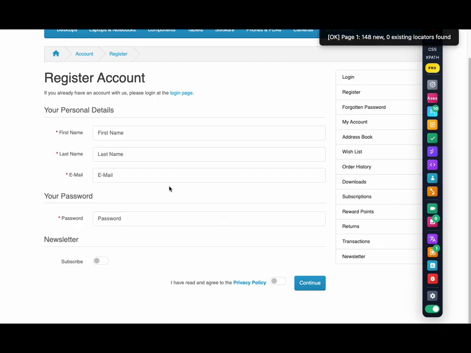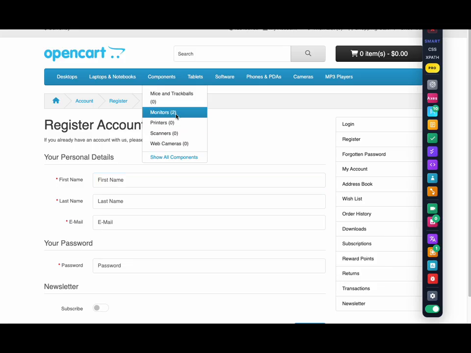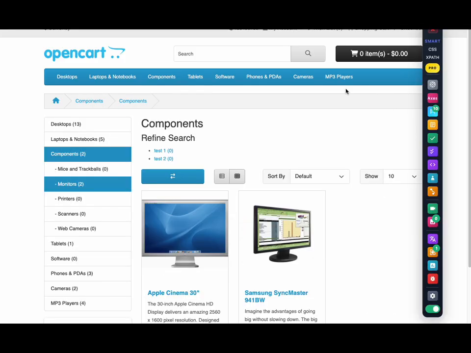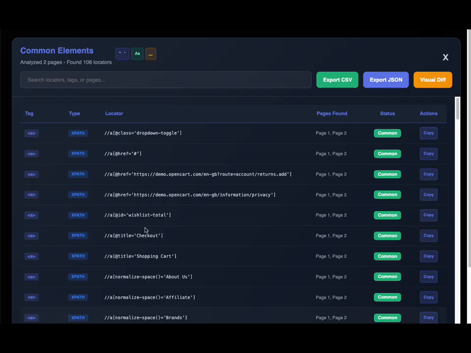Multi-page is something with which you can compare elements from multiple pages. For example, let's start it, and you don't have to do anything, it will get all the elements from this page. If you navigate to another page, for example monitors, again it will get all the locators present on that page. You can go to more than one page, even more than 10 pages, it's up to you. If you click back, you can see the page details. In page 1 you have 148 and page 2 you have 164. The number could be different, but you can check it on the URLs.